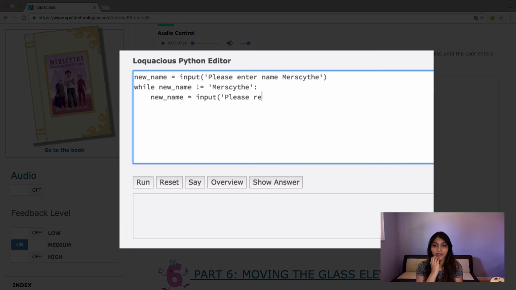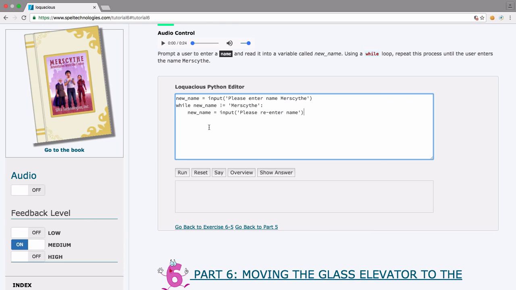If it's not, then I'm going to write new_name is equal to input open parenthesis, single quote, please re-enter name, single quote completed, parenthesis closed. And now let's run the code.